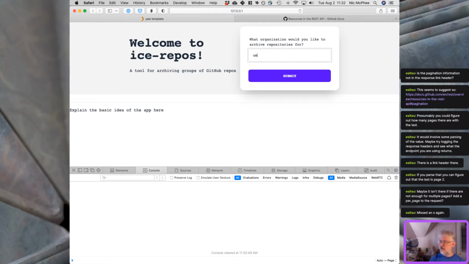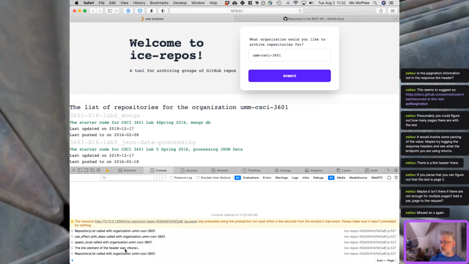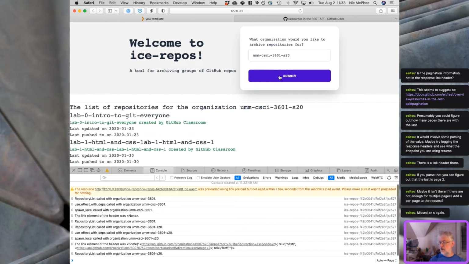so if I do the one that doesn't have anything, that has only one page, life is good and I get a none there. And if I do something that has pages, then it worked. Okay, I don't know what happened there.